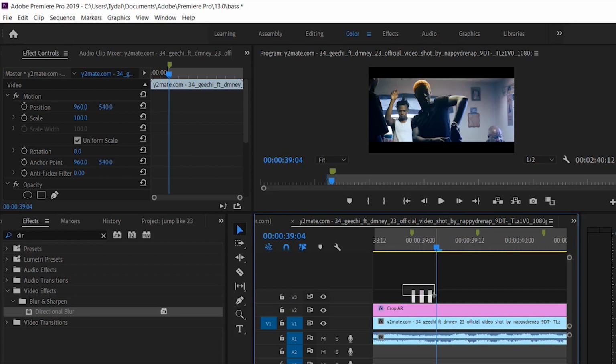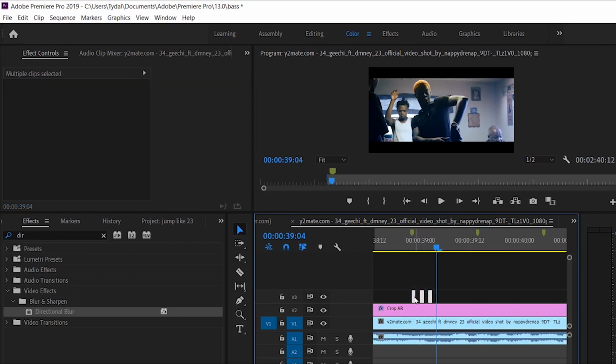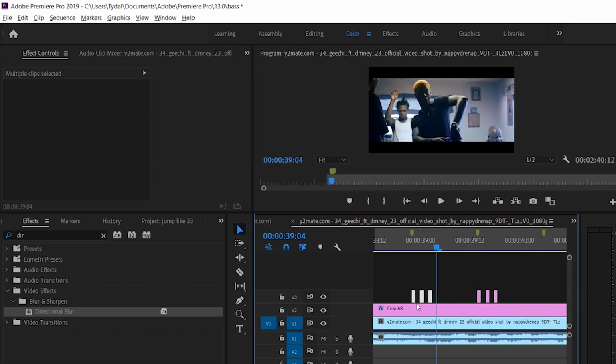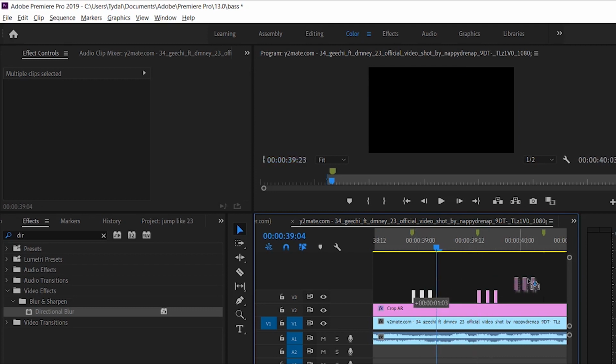I'm loving it. So what we're gonna do is we're just gonna copy these. We're gonna hold alt, drag, and just place them right where our markers are. I told you these markers save lives.